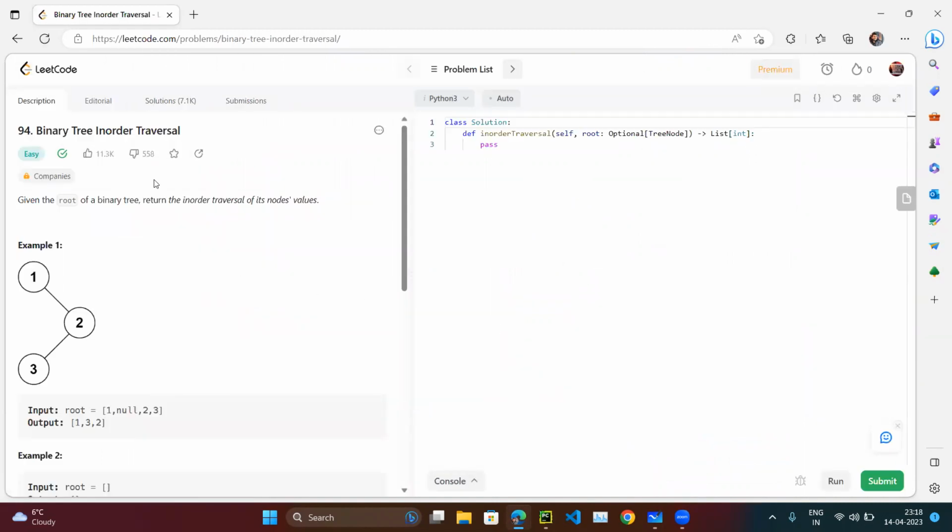So let's read the question. Binary tree in order traversal: given the root of the binary tree, we have the root given, that is, the top node of the tree is given. Return the in order traversal of its nodes. So traversal means we have to traverse through the tree and print all the nodes. In the tree we have the left node, we have the right node.